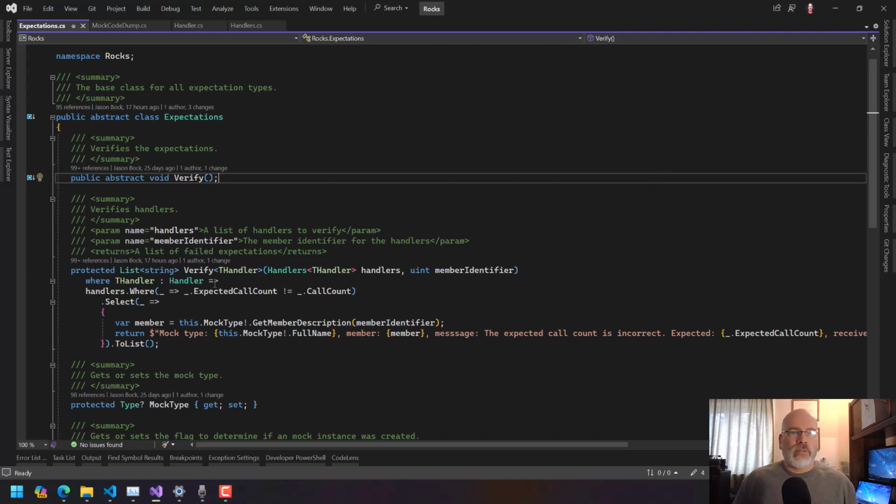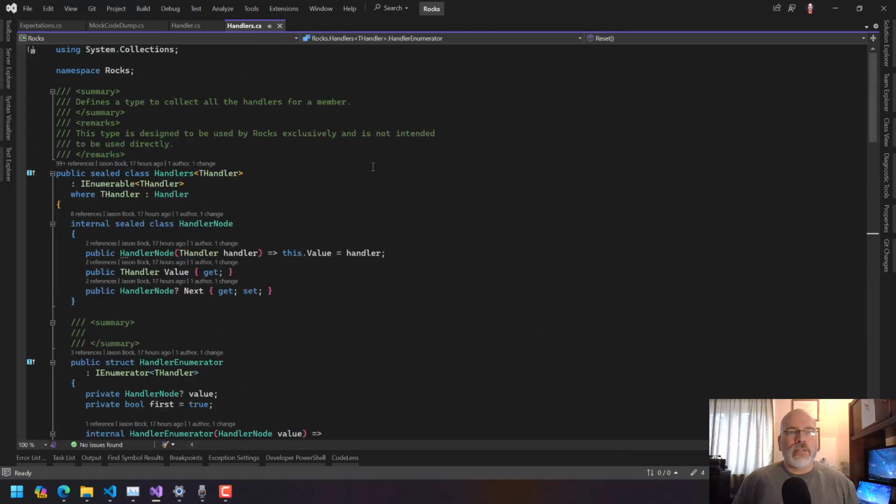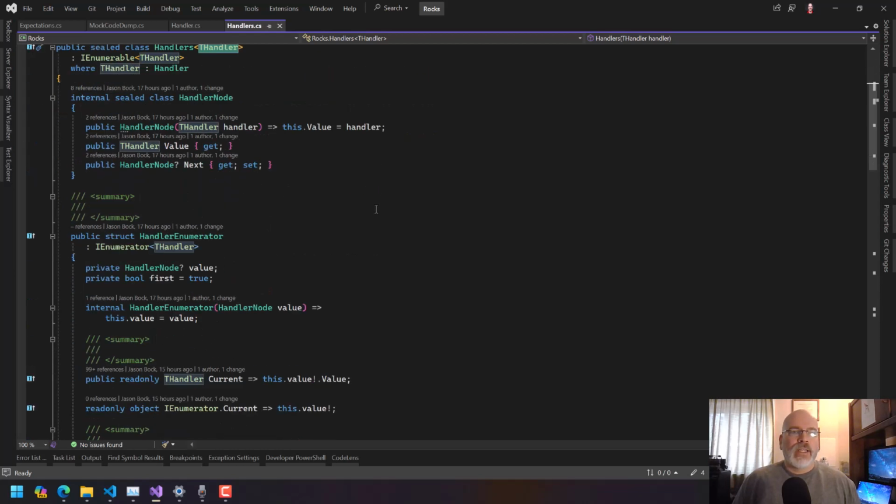This got cleaner. There's only one verify method. The handler only has, well, I put it back to where it's doing the inheritance hierarchy it had before. Handlers just takes a handler. That's all it needed. And I now have this internal sealed class handler node. So the concept of the next and that type of thing is no longer on a handler, which I like better, because a handler doesn't need to know it's part of a linked list. It shouldn't need to know that. That's done with the handler node.